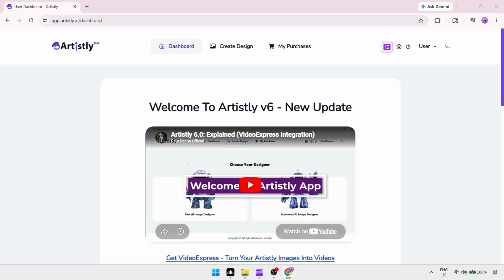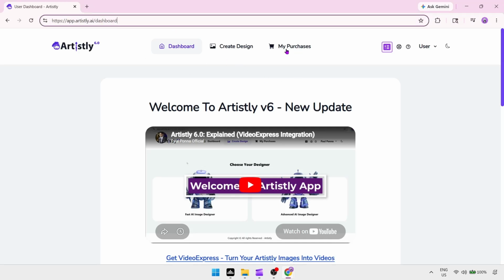In today's video, I'm going to show you how to check your usage limits in Artistly AI. First, log into your Artistly AI account using your email and password. Once you're inside the dashboard, click on My Purchases at the top menu.